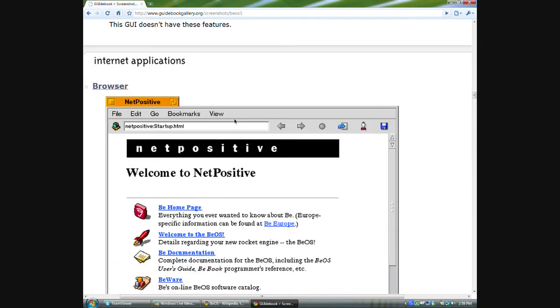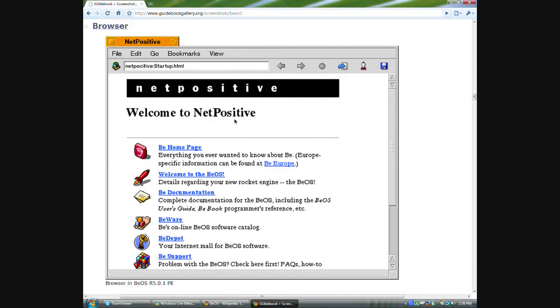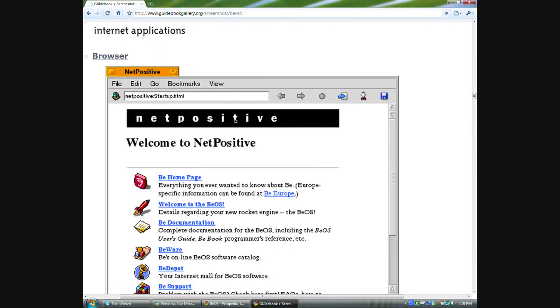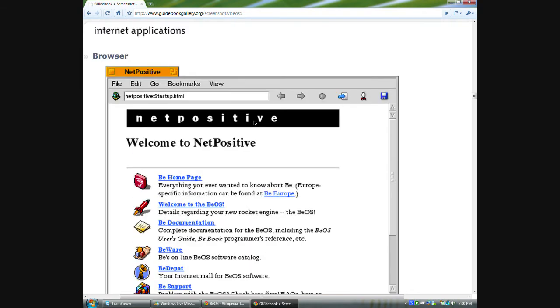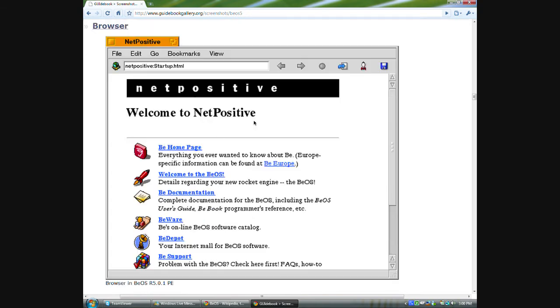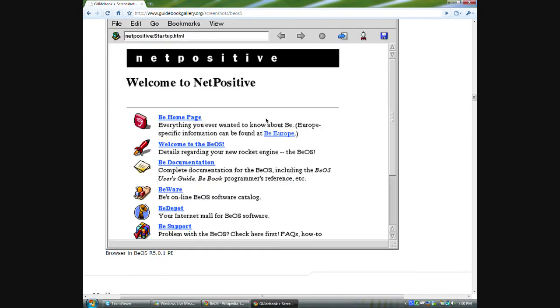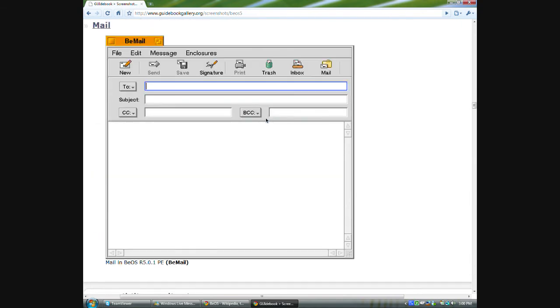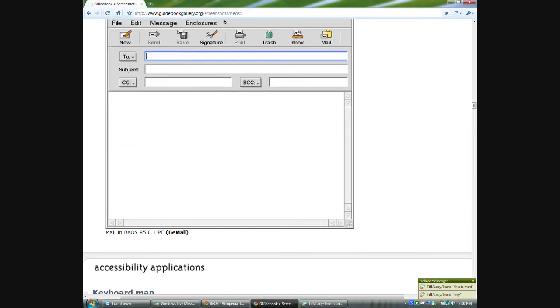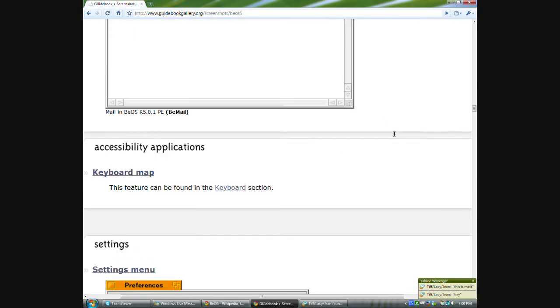And their browser was actually called NetPositive, and it's Be's own proprietary browser. I don't know if there are ports to Windows and Mac today. I'm sure if you search around on the internet somewhere you can find it. It had a nice little startup page here, just to get you in line with the BeOS. It had BeMail, which is remarkably similar to the earlier Apple Mail.